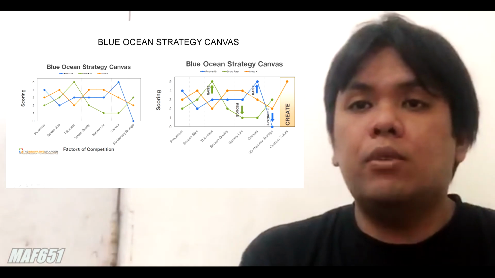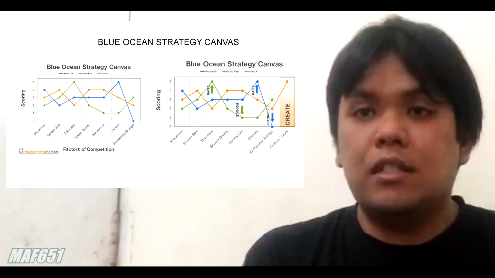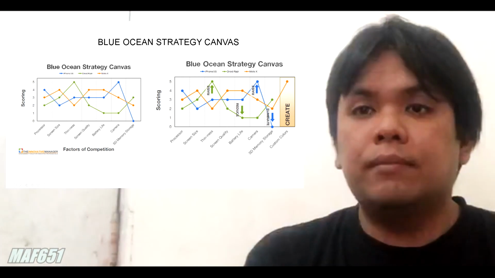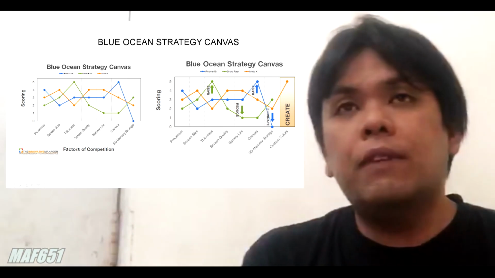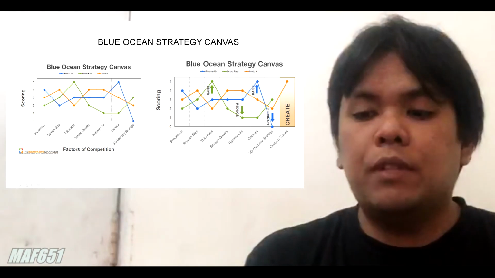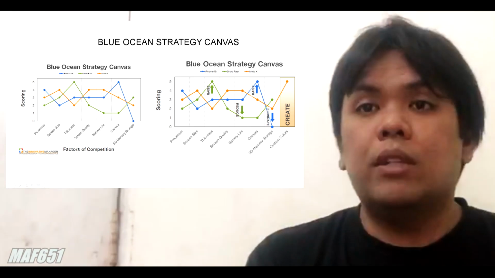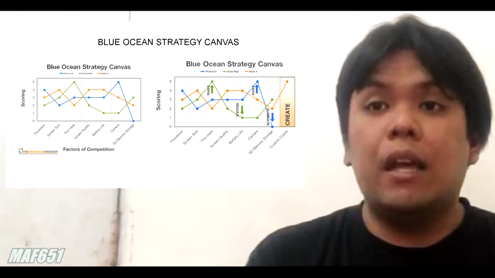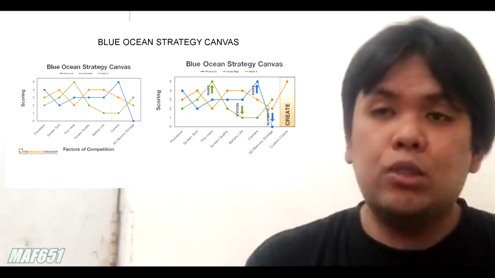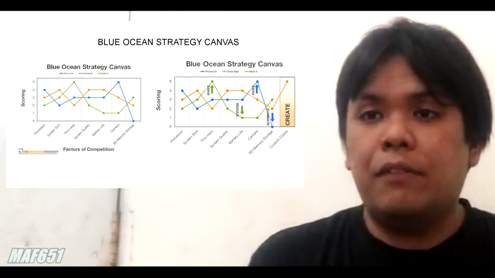So from the graph, as you can see, the Droid Razr has come up with the strategy to raise their thinness. So in 2011, Motorola came up with the idea to make the thinnest mobile phone in the market. They tried to do this in order to raise their competitive advantage. But in order to do this, they need to reduce other aspects of the phone. For example, they reduce the battery life and the camera.